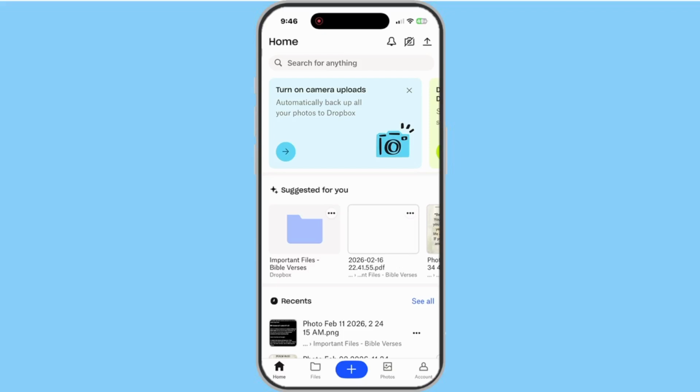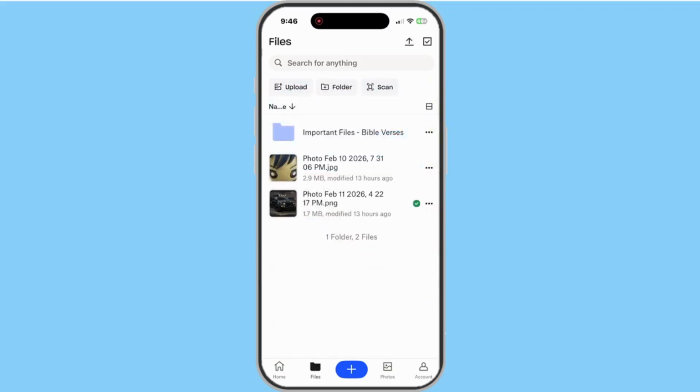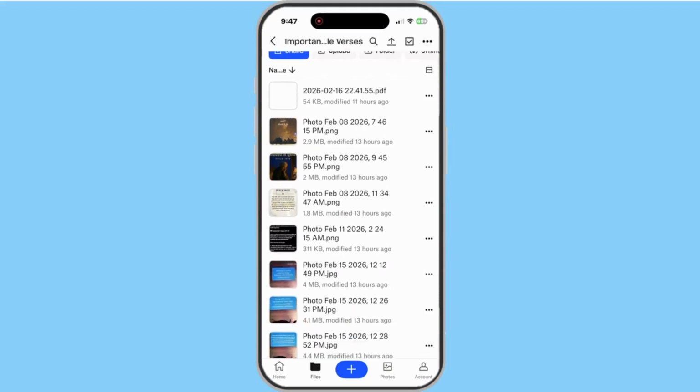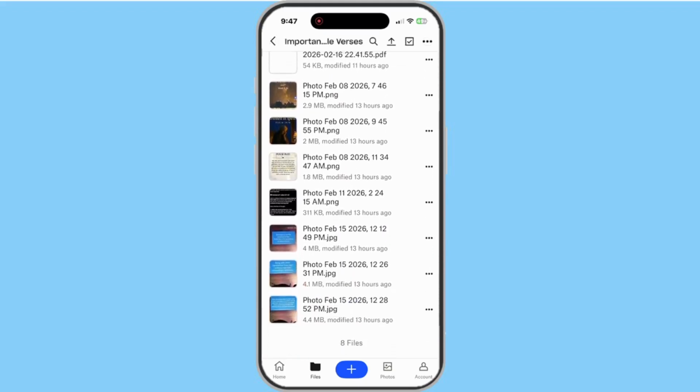Once you're in, look along the bottom of the screen and tap Files. This takes you to your file browser, where you can see your folders and items in a familiar list or grid. If you don't immediately see Files, you're likely on a different tab. The bottom navigation bar is your shortcut back. Take a moment to locate the specific file you want to highlight. You don't need to open the file, just find it in the list.